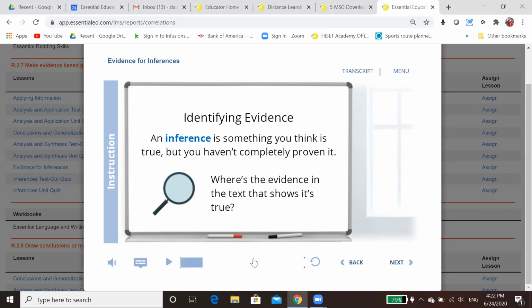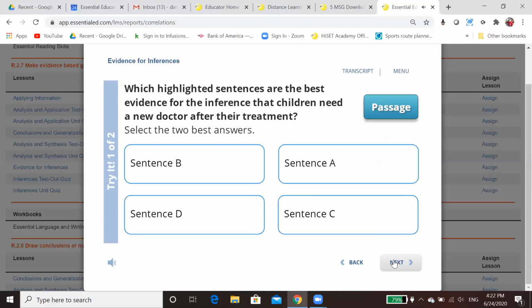He's going to use some different genres and go ahead and teach the student how to do it. And then in the exercise set, we're going to see if the student's with us or not. Okay, now take a look at that pamphlet about kids who finished their cancer treatments. Which highlighted sentences are the best evidence for the inference that children need a new doctor after their treatment? Select the 2 best answers.